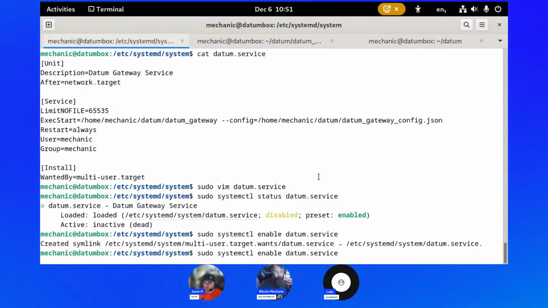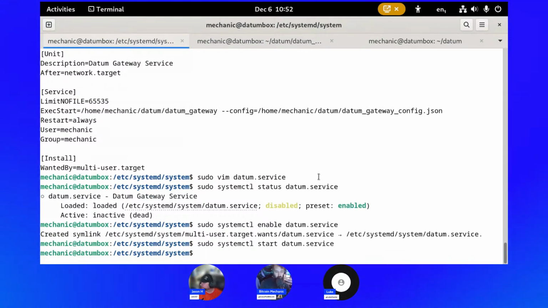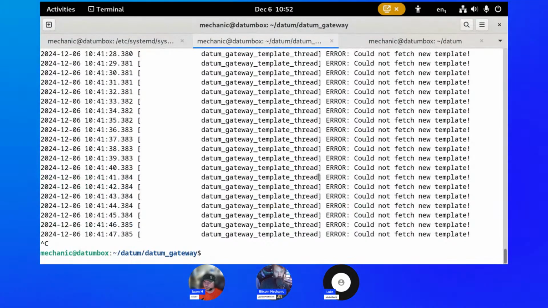Or restart it. What is the way that works? Either should work in this case. All right, and now we can tail. What is that journalctl command, that beautiful one, to actually look at what Datum's doing? Because we want to see this, but we're not going to see it right now.